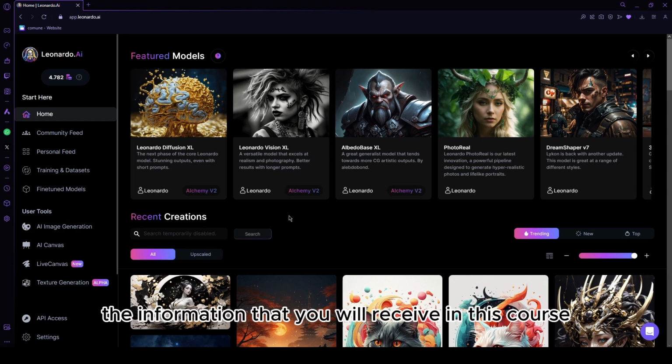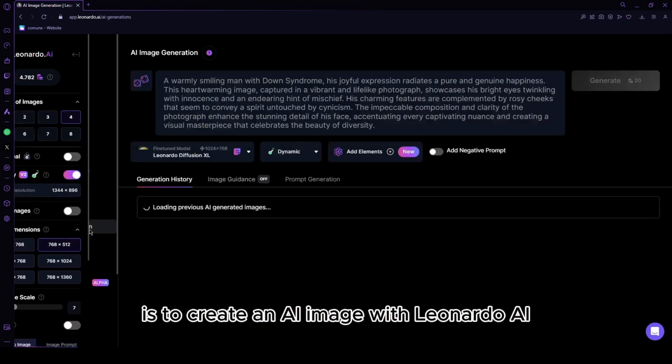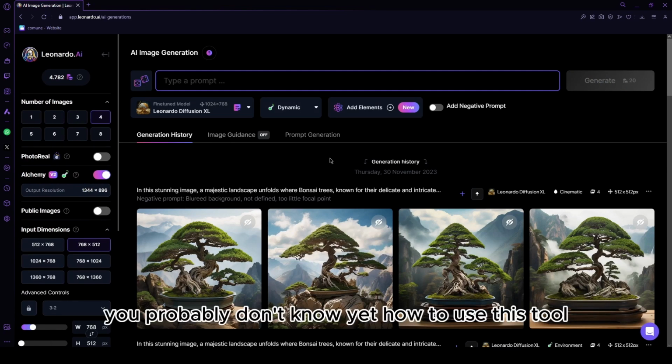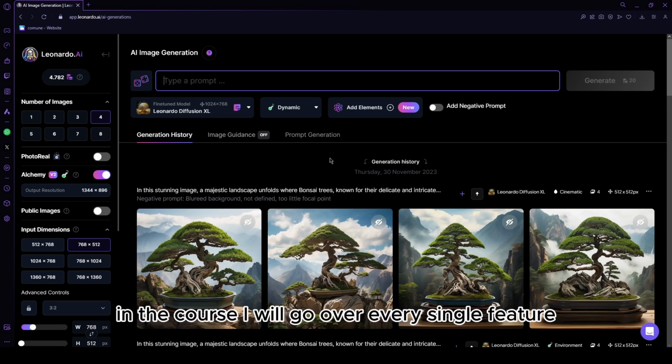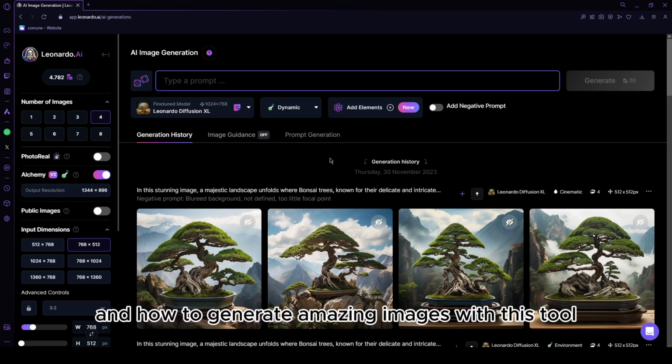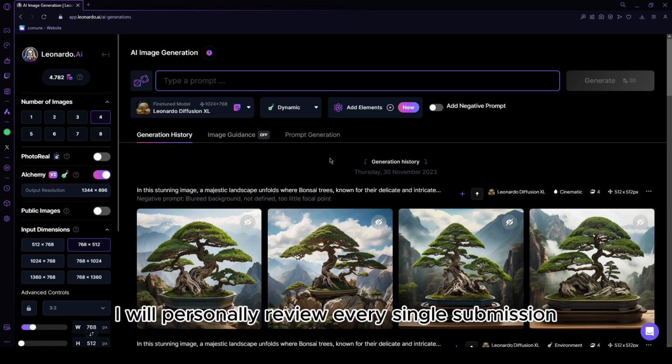Before getting in the information that you will receive in this course, I will tell you about the class project. The class project for this course is to create an AI image with Leonardo AI. You probably don't know yet how to use this tool, but don't worry, in the course I will go over every single feature and how to generate amazing images with this tool. You can choose the subject that you want, whether it's a tree, a landscape, food, whatever you want. Try and tweak it as much as you can and make it as perfect as possible, and submit it as a PNG or a JPEG, whatever you want. I will personally review every single submission and give you feedback.